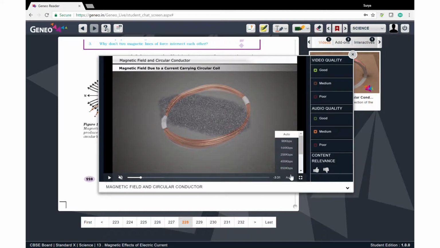If you are using Geneo in the mobile environment or with limited bandwidth connectivity, we would suggest going to this auto button here and clicking on it. It gives you different options, and you can choose a speed all the way down to 96 kilobits per second, which is low quality video but ideally suited for environments in which you have less than a 3G connection. Or you can step it up and go all the way up to high definition 1080p video if you have a good and stable internet connection from where you're viewing this.